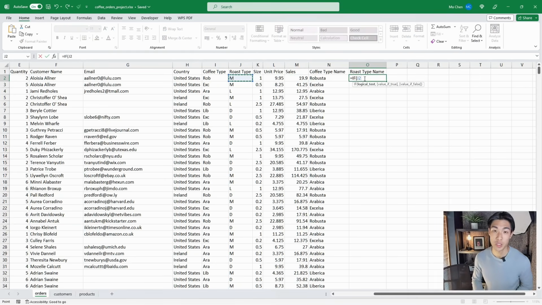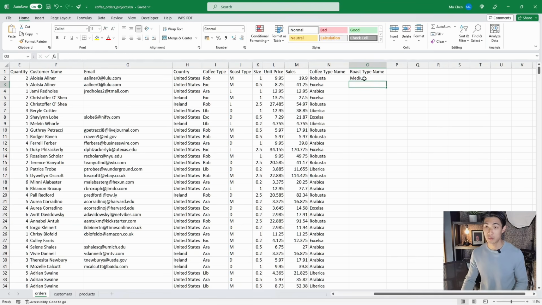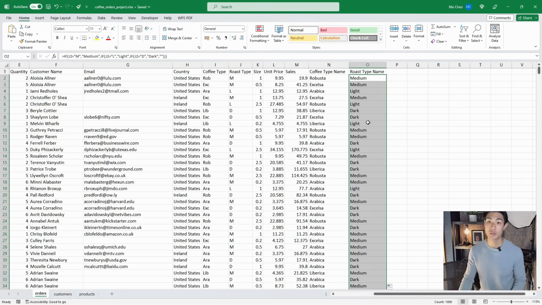So if, or J2, if cell J2 is equal to M, then just give me the whole name of the roast type, so medium. Another if function, if cell J2 is equal to L, then give me light. And then another if function, if cell J2 is equal to D, then just give me dark. Otherwise, give me nothing. We won't have any of these because, again, all of our data is populated. Close the brackets, hit enter, and then you can come to the bottom right of cell O2, double click, and then you have all of the roast type names populated for you.